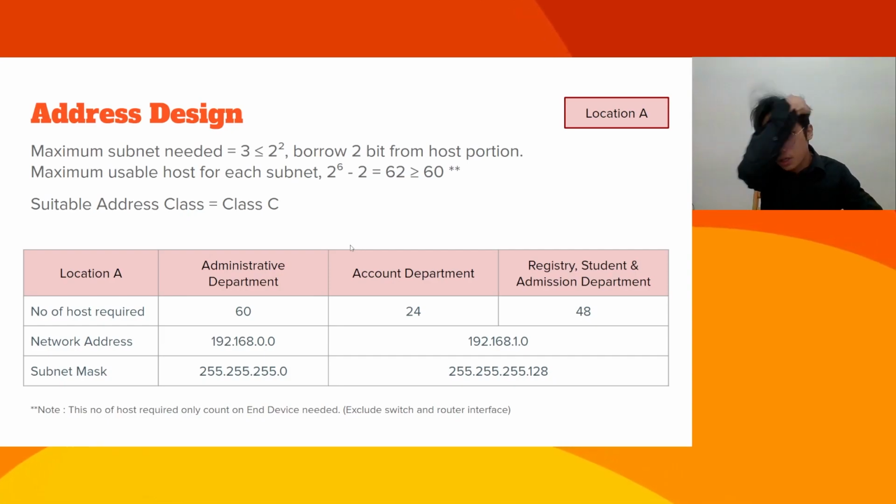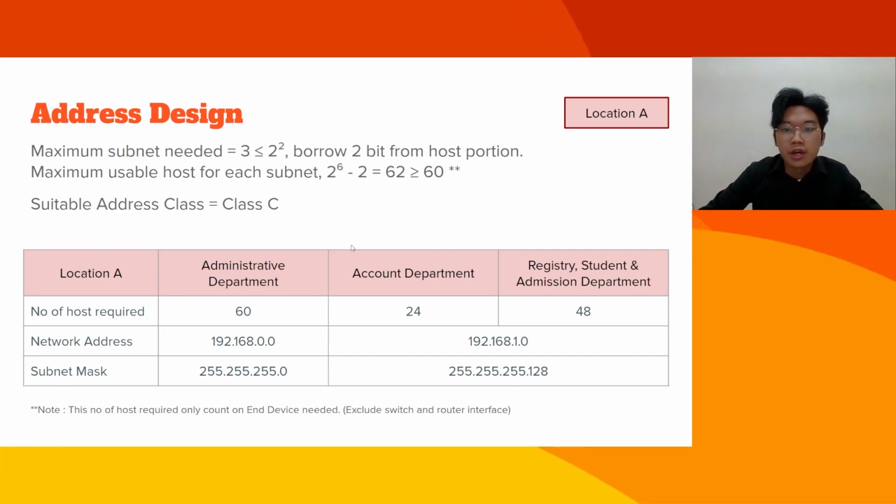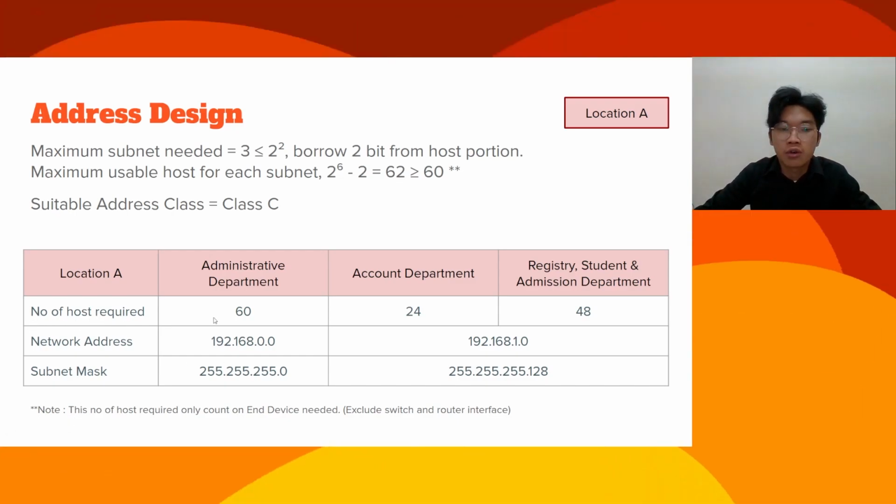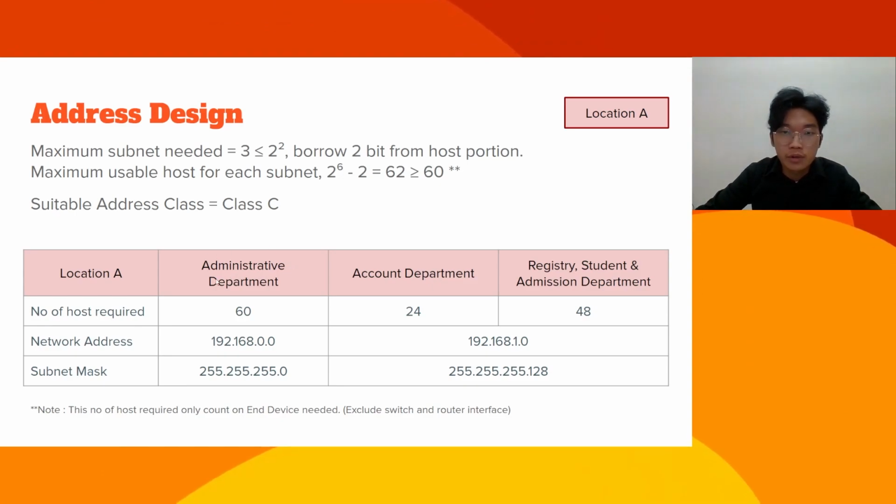For location A, we need 3 subnets inside location A. If we use class C, we need to borrow 2 bits from the host portion, so the maximum usable hosts for each subnet will be 62. But the number of hosts required in the administrative department, which requires the most hosts, will be 60.